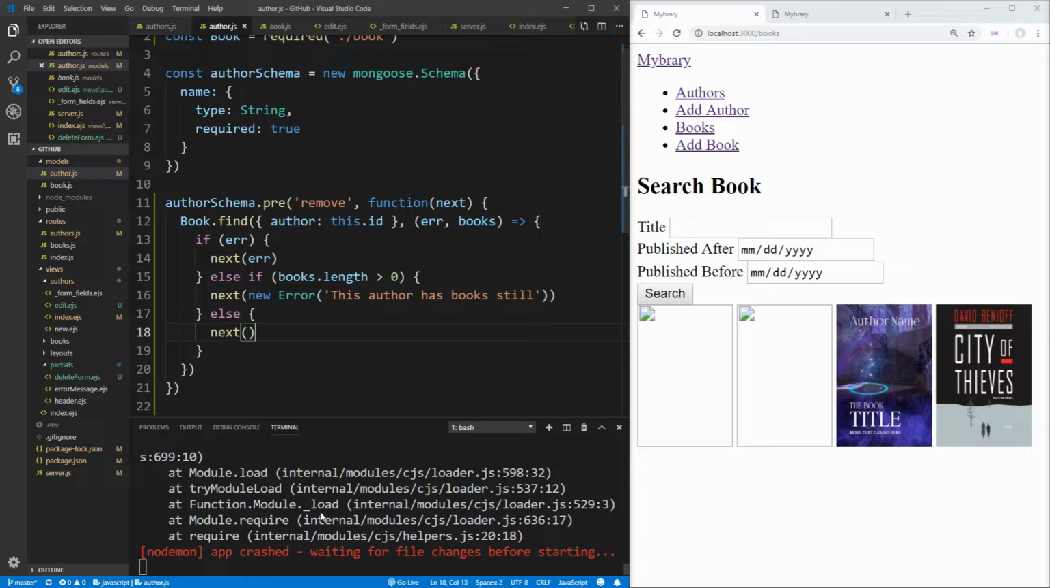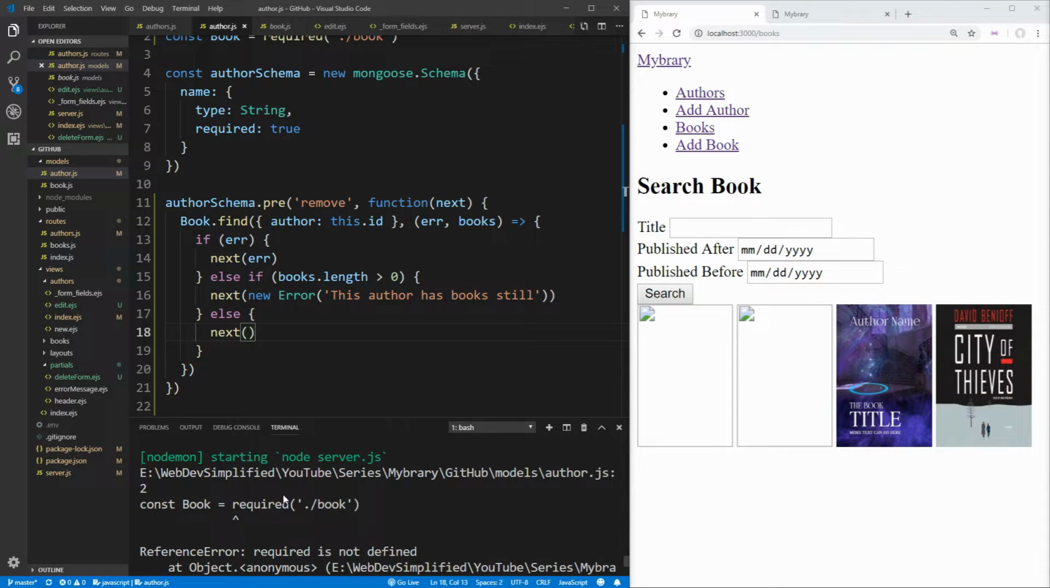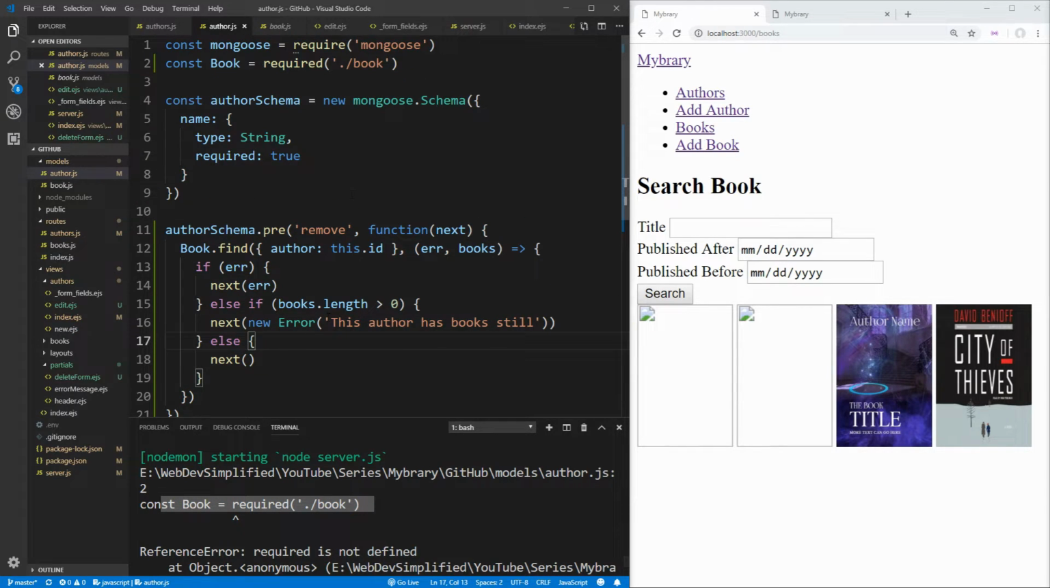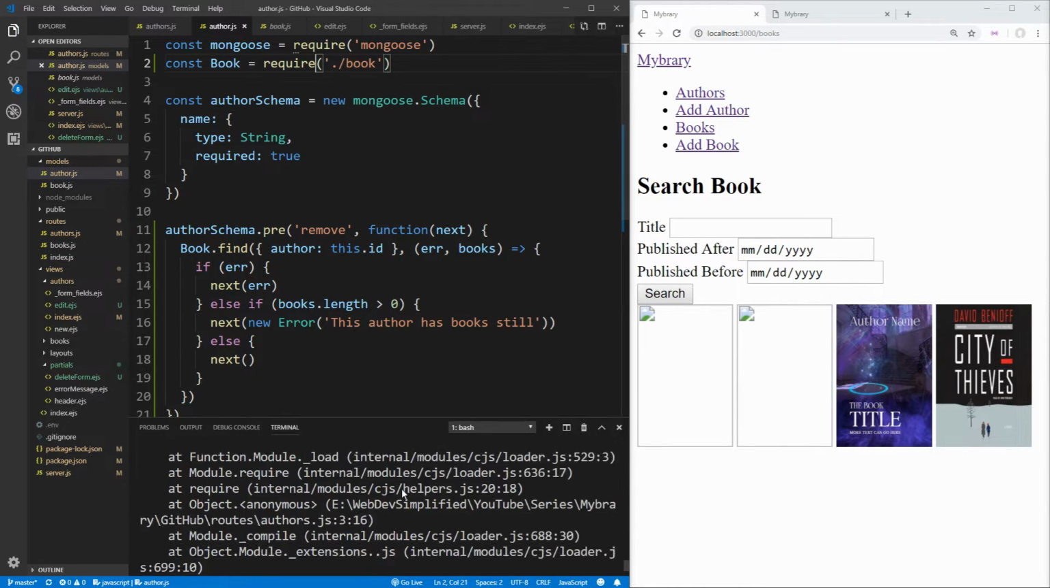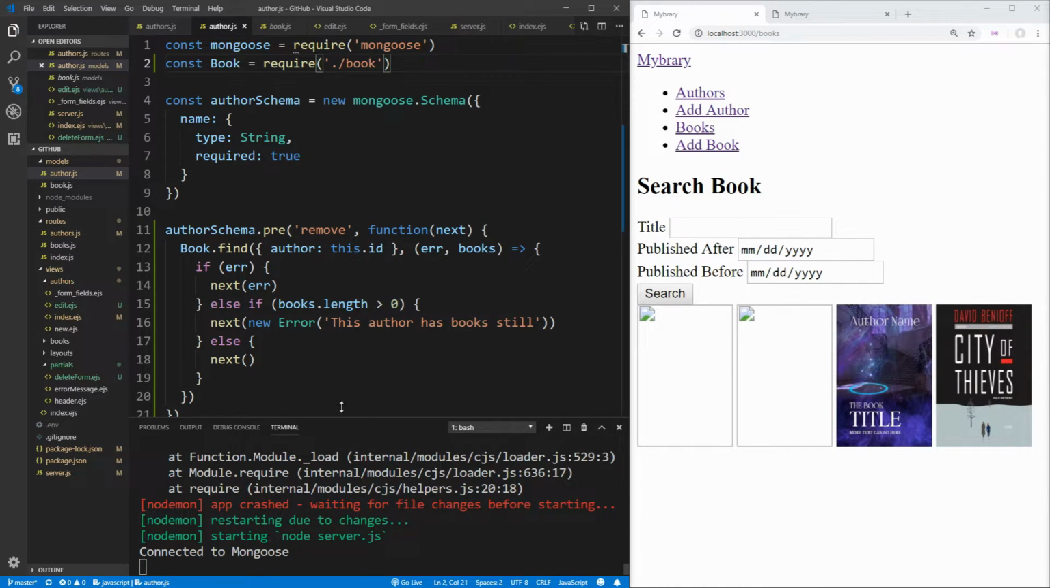Now, after we save that, you see that we get an error, and if we just scroll up to the top, we can see that it says required is not defined, and it tells us exactly where this code is. So if we scroll up, you can just see I accidentally typed in required instead of require. Now if we save that, you see everything's green and everything's working.